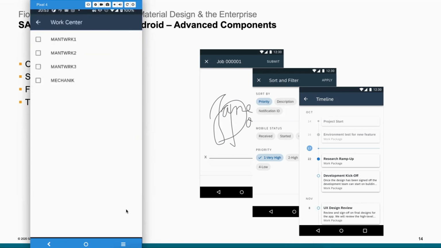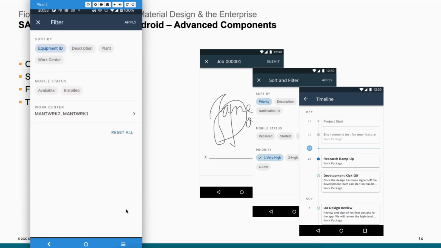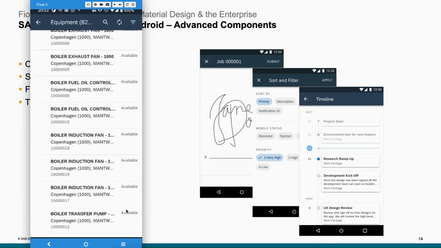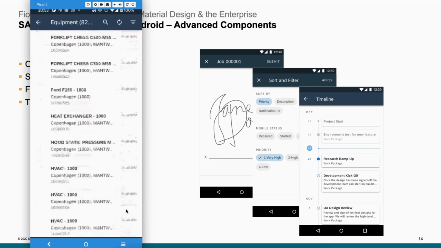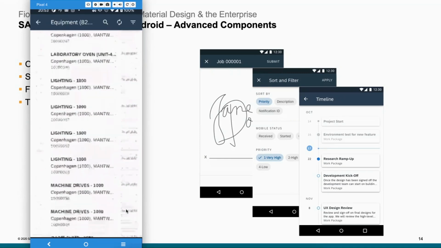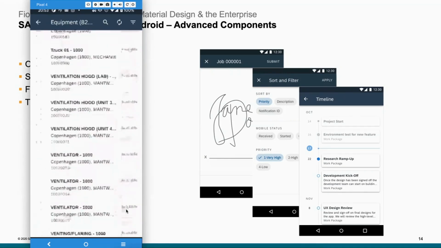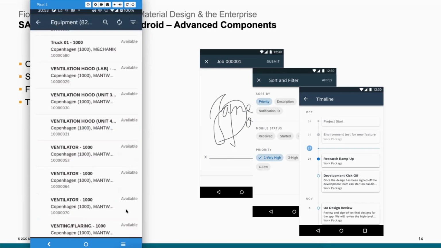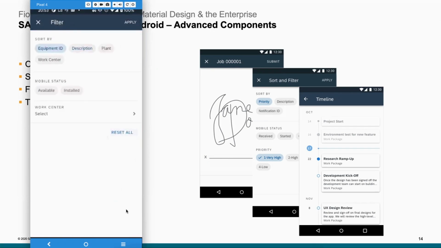In this case, I can say, just show me the items that are available in Maintenance Work Center 2 and Maintenance Work Center 1. I just want to see the ones that are available, and go ahead and sort that by description. And now that's still quite a few, it's still 82, but I think you get the picture here. I've now filtered down to a subset that I can then easily reset if I want.